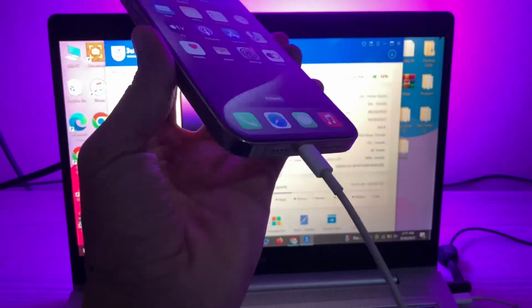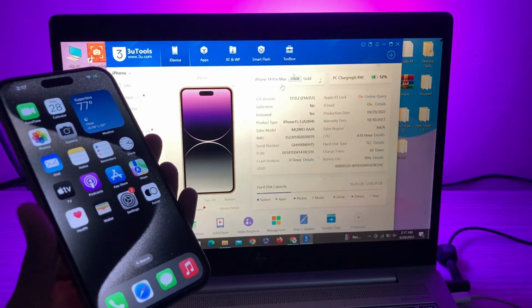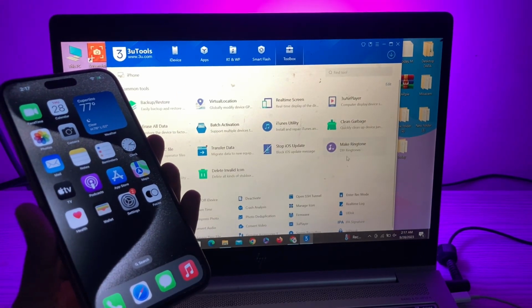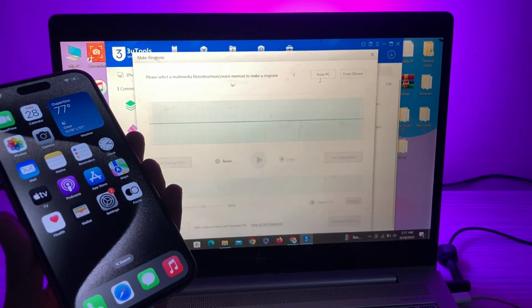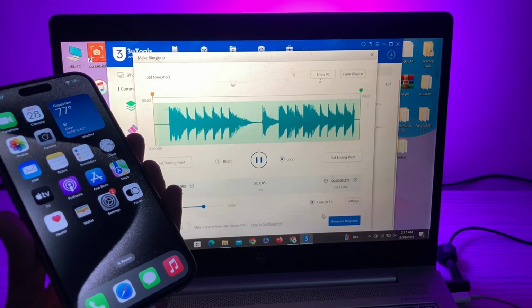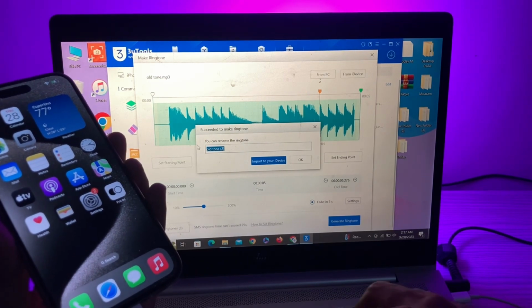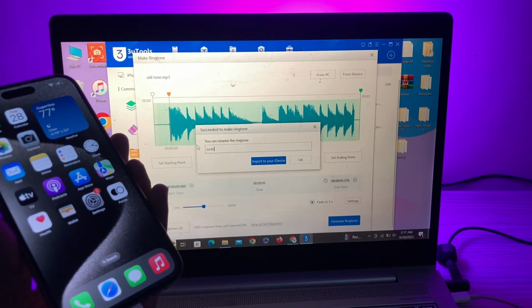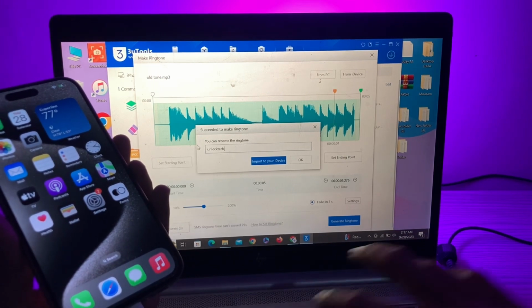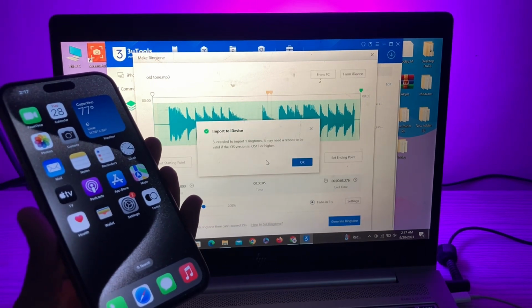Then the next step, connect your iPhone via USB cable to your 3U tool. Once you are connected, you will see this interface. Click on toolbox. Once you are here, then click on make ringtone. Click on it. Now from PC, select your old ringtone. Click on generate, and now you can rename it. And then you can click on import to your device. And it will take a few seconds.